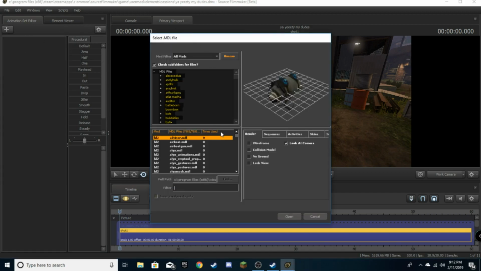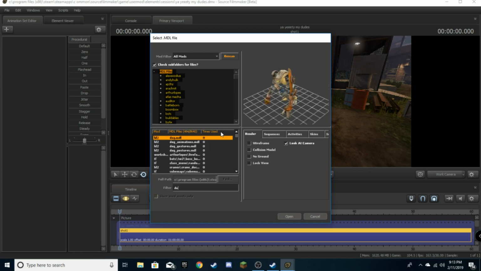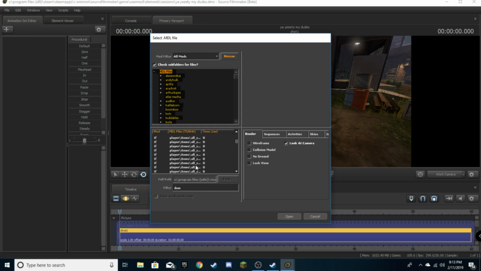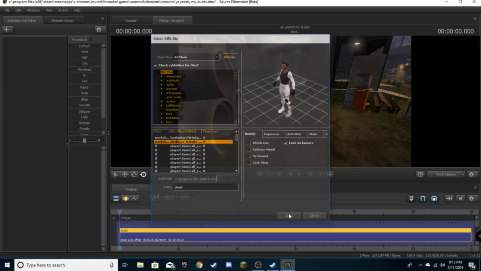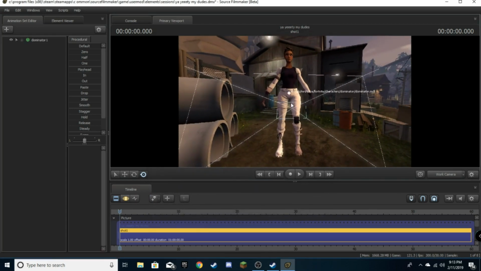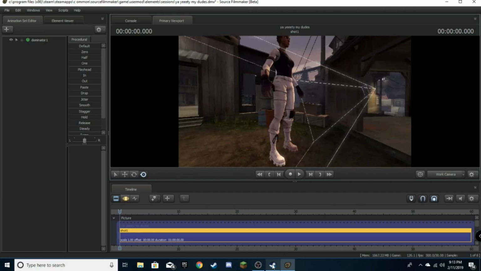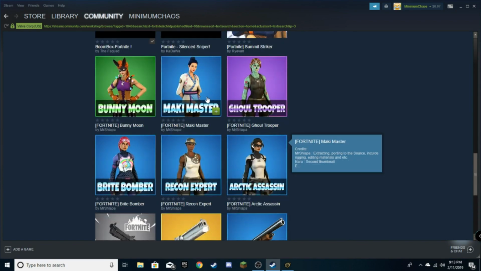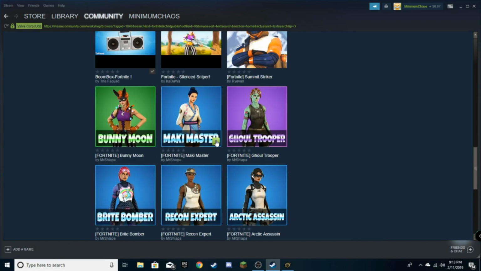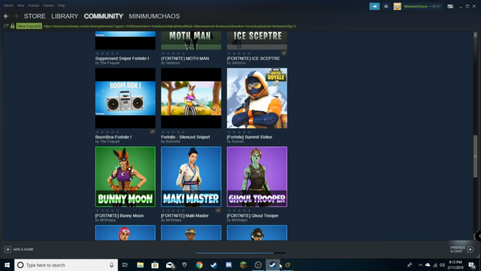You want to search up Fortnite or whatever you downloaded. I downloaded Dominator, so I'm gonna search up Dominator. There she is. Now some models are broken. This one is broken, but I'll stick with it. Actually, you know what? I'll download a different one just to show you how easy it is. We'll get the Mackie Master, because Mackie Master's cool.